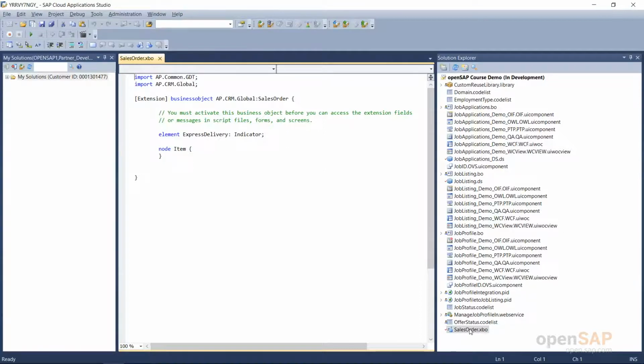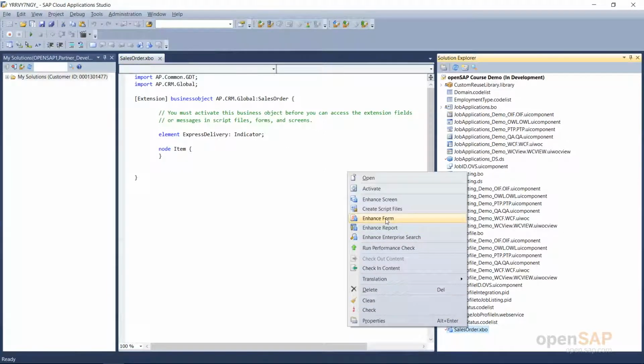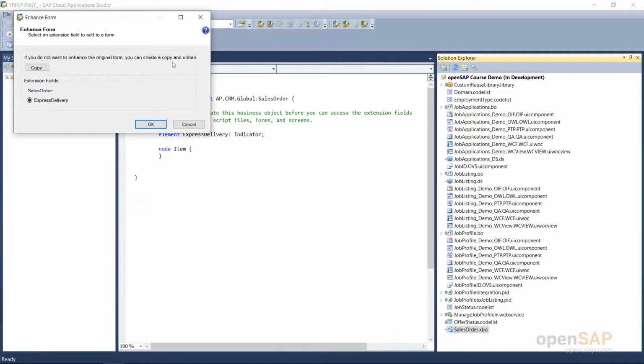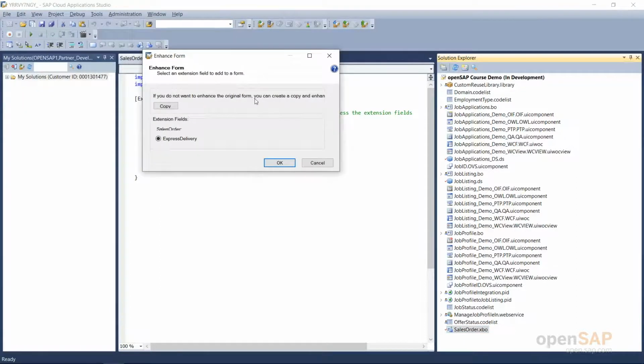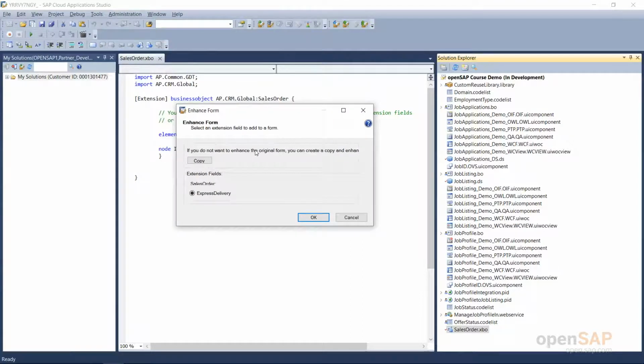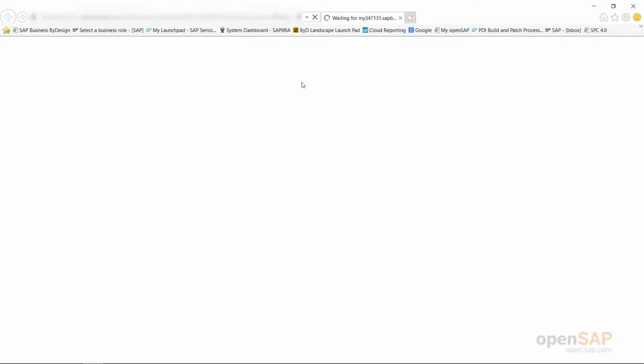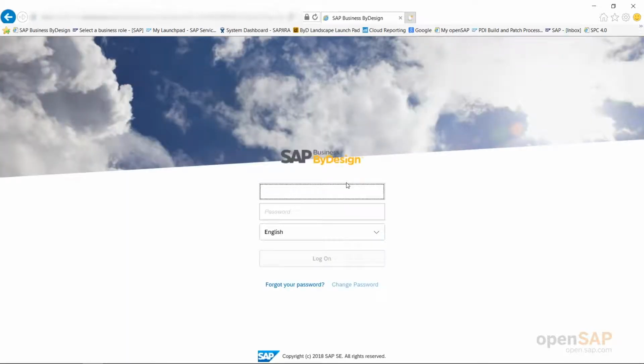So here we can actually enhance a form. We right click on the XBO and say enhance form. So we are going to enhance the standard sales order confirmation form with the field express delivery. I click on OK, and this opens up the byd8 UI, which will allow me to add this field to the form template. And I will log in with my SDK user.